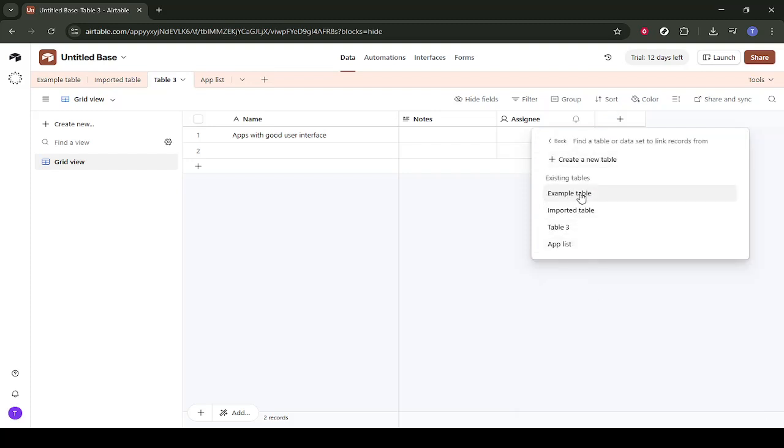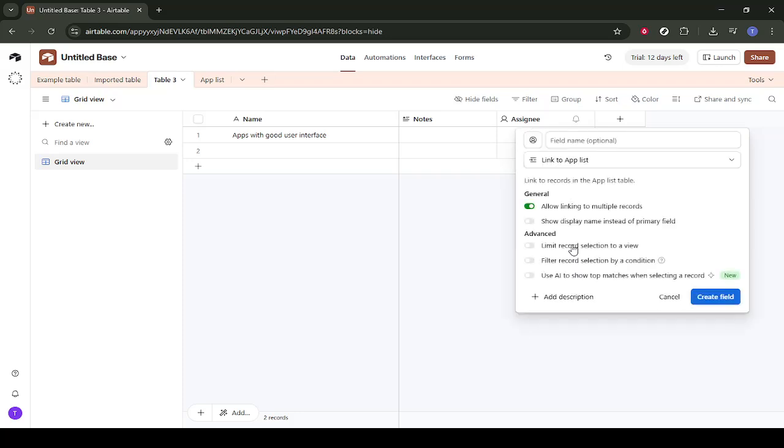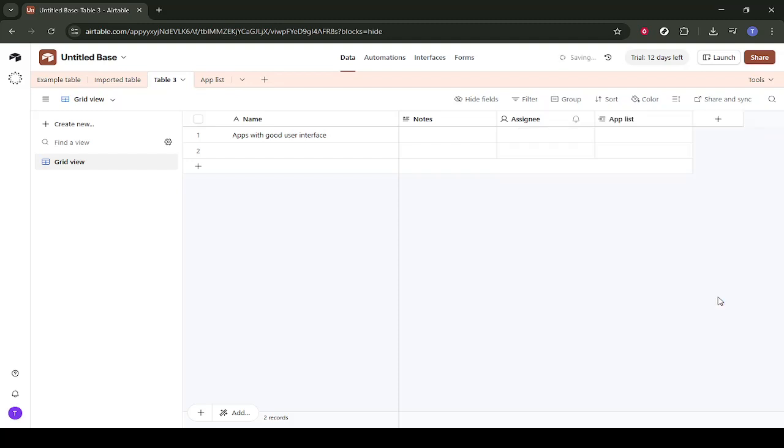After choosing Link to another record, Airtable will ask which table you want to link to. Select the table that contains your full list of items. In this example, that table is called App List. This table holds the master list that will feed your dropdown. Once you've selected it, confirm by clicking Create Field. If Airtable shows an extra setup helper or suggestions, you can simply click Skip to move on.